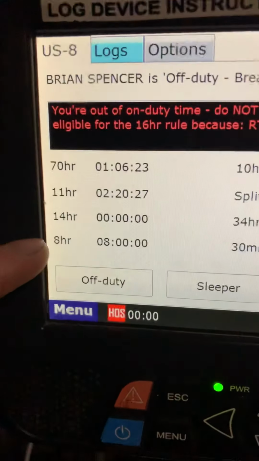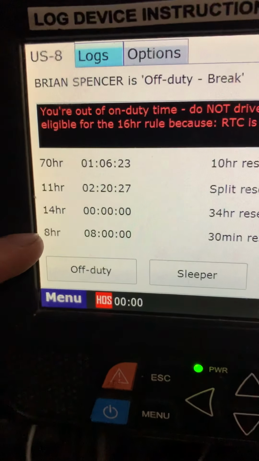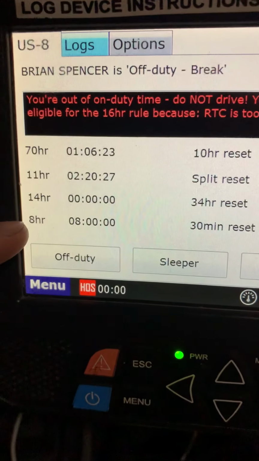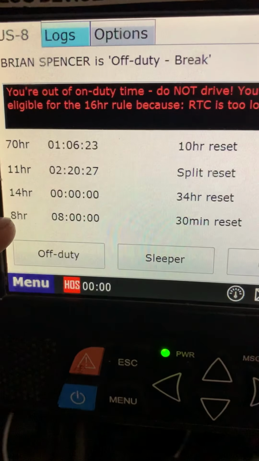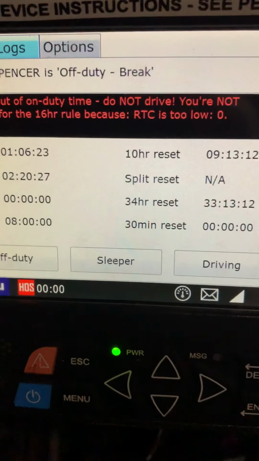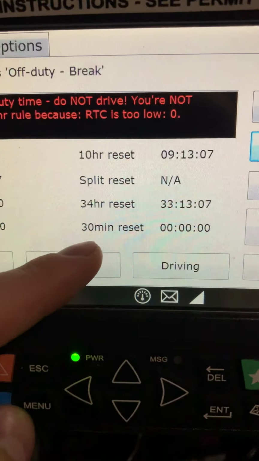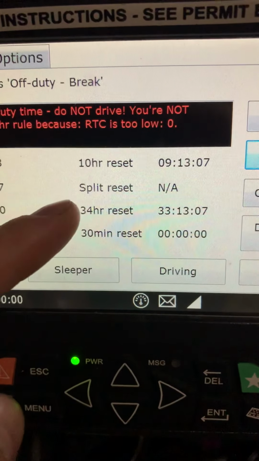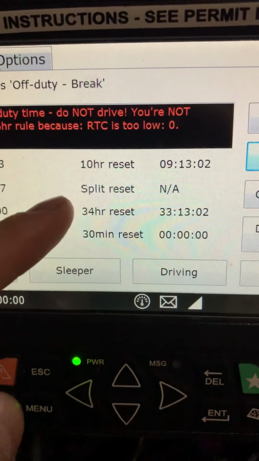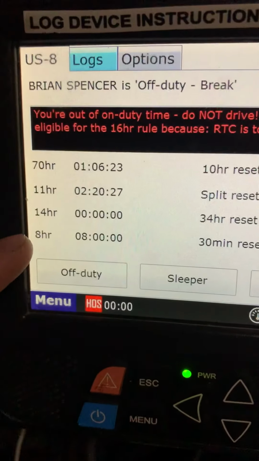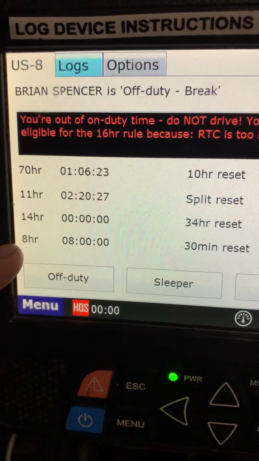Similarly, the 8-hour clock starts when you start your shift in the morning or whenever you start your shift. And it says you have to take a break within 8 hours. Either a 30-minute break, or a 10-hour break. As soon as you take one of those, typically it's a 30-minute break, then you have a new 8 hours, a fresh 8 hours.